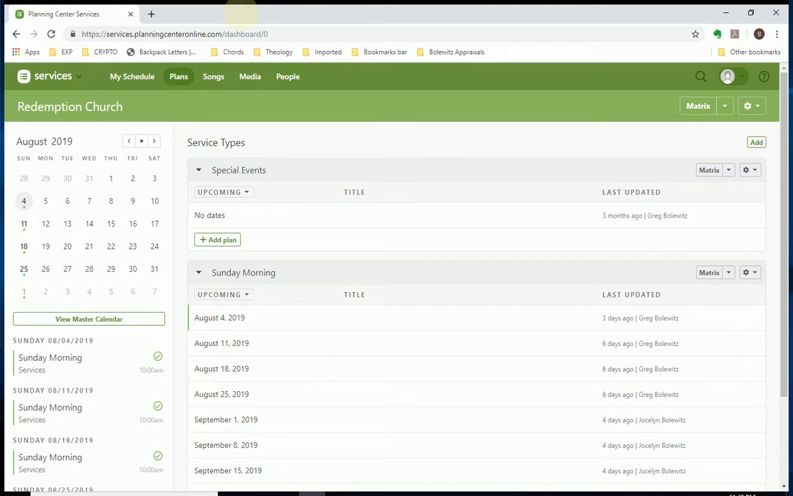Alright, this is a quick tutorial on how to schedule workers if you're the coordinator of any specific task for Redemption here. What you want to do is log into the services platform. It's easier to do it on a computer. I don't do it on the app, but there may be a way, but I'm going to show you how to do it here on the desktop because I think it's a little bit easier.